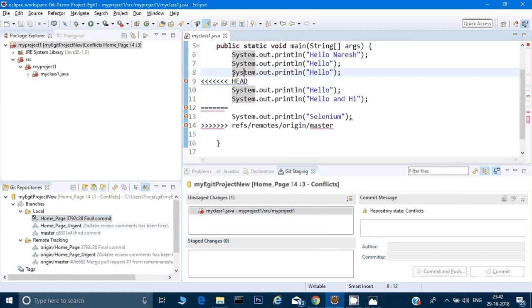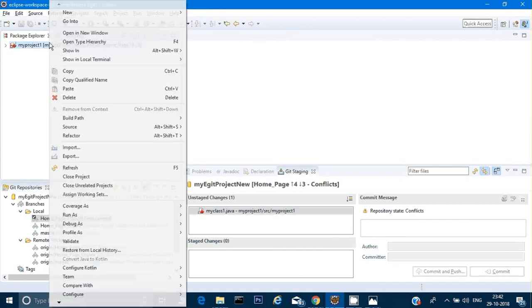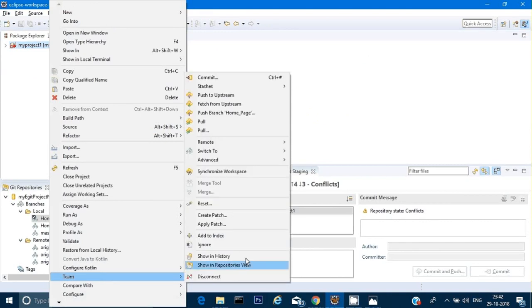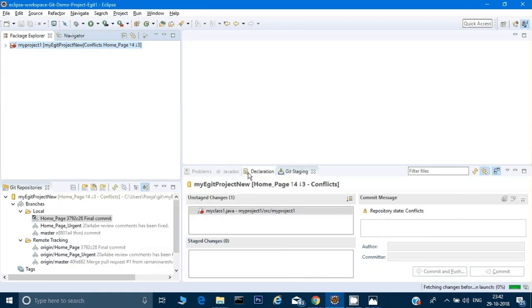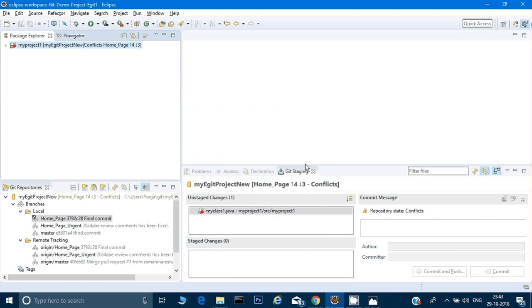For that, you will do a right click. Let me just close this one. You will right click, go to team, and choose synchronize workspace. It will ask whether you want to open the perspective now, and that is the synchronization perspective. It says team synchronizing perspective. Click on yes.